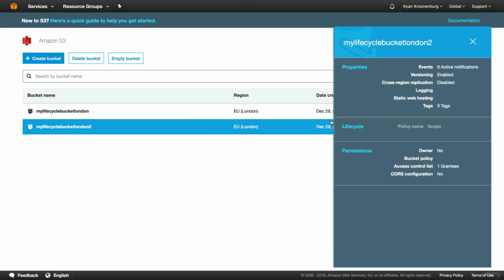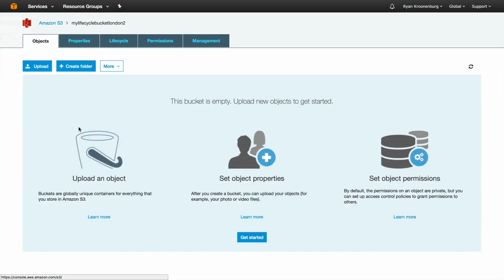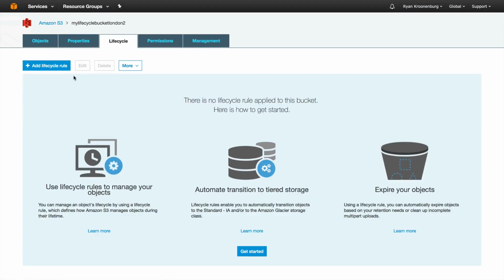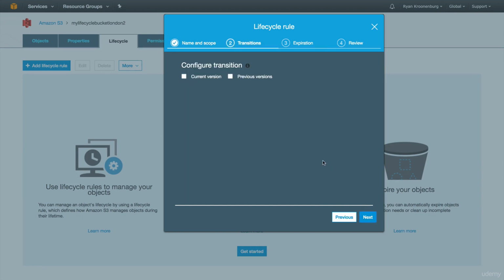So I've got my bucket here, and now if I want to basically turn on Lifecycle policies, I click on the bucket, and then I'm going to go into Lifecycle. And then in here we can add our Lifecycle rule. So we're going to call this Lifecycle rule 2, and I'm going to apply this across the entire bucket. So I just leave this blank. You could limit it to a specific folder or a specific object if you wanted. Go ahead and hit next, and then configure transitions.